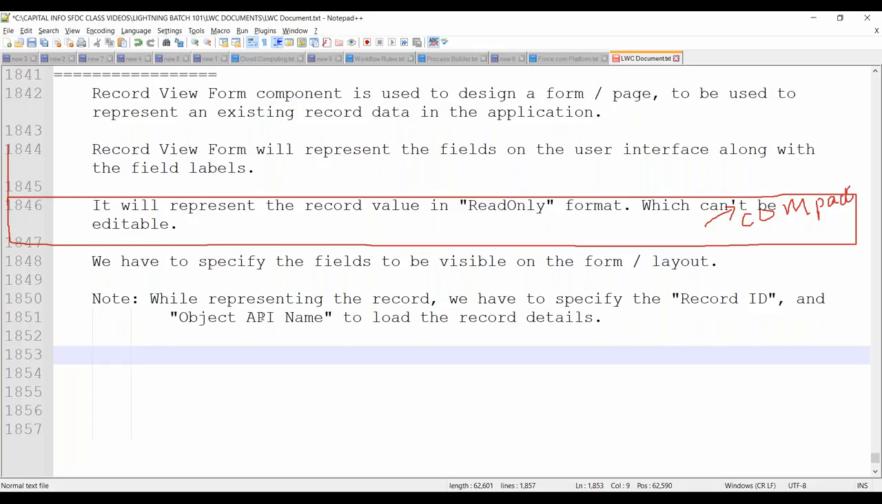Whatever the record is, it will be visible in read-only format, which can be made editable over here. Now in this case, how can we represent the fields of my record? Let's see practically. In order to represent those fields, we have to use the lightning output field component.